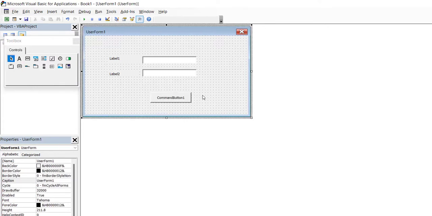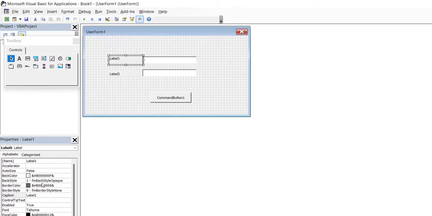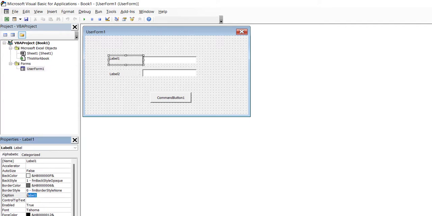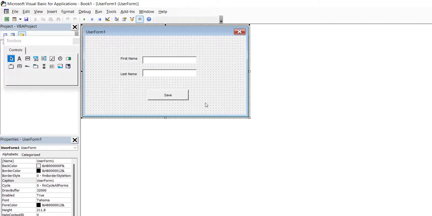Note that you can change the label and column name in the sheet based on what you want or need. For this tutorial we will put in the caption first name in label 1, and last name on the label 2. And also change the caption on command button 1 to save.